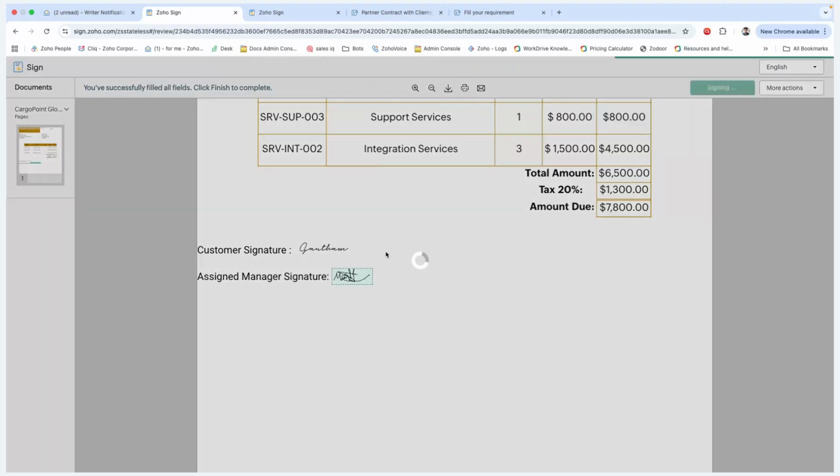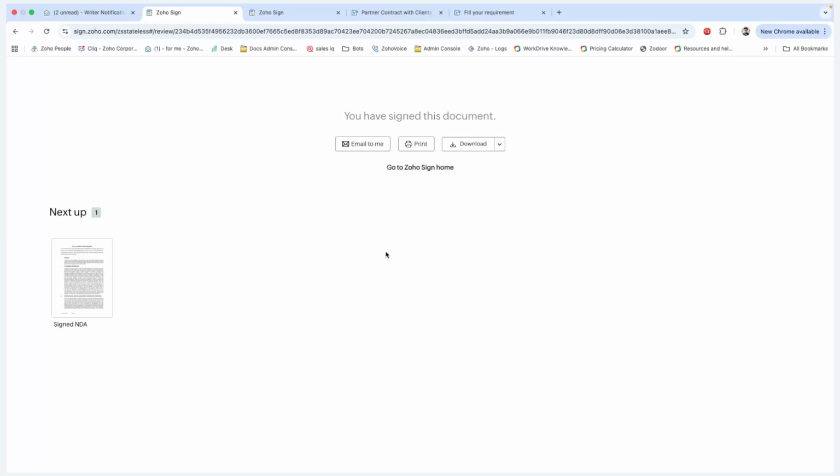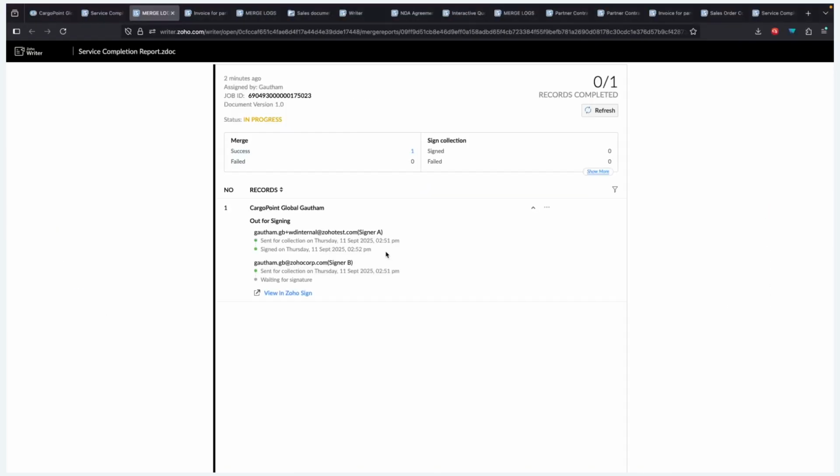Finished. So now the signing process is completed. As per the configuration that we have done, once the sign operation is completed, we need the document to be pushed back to the CRM in that particular record. So let's just wait for the signing process to get updated.